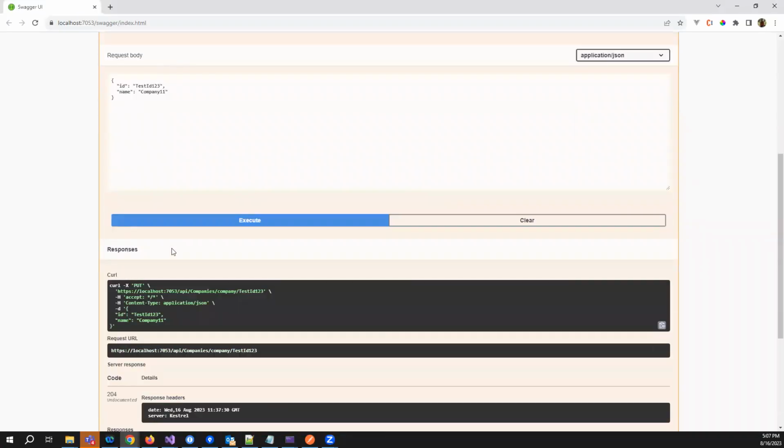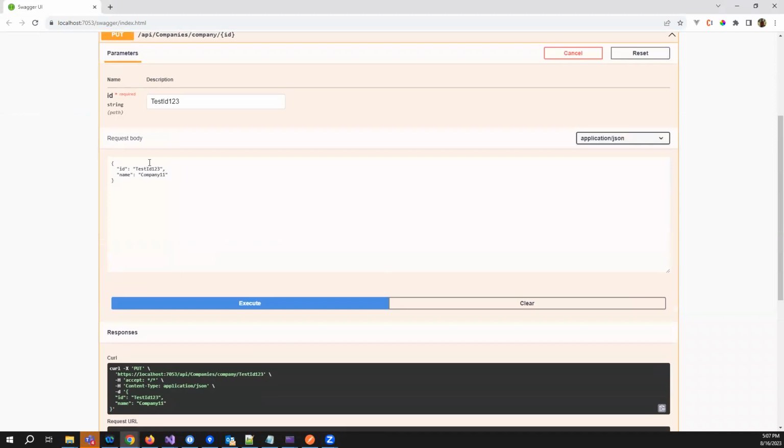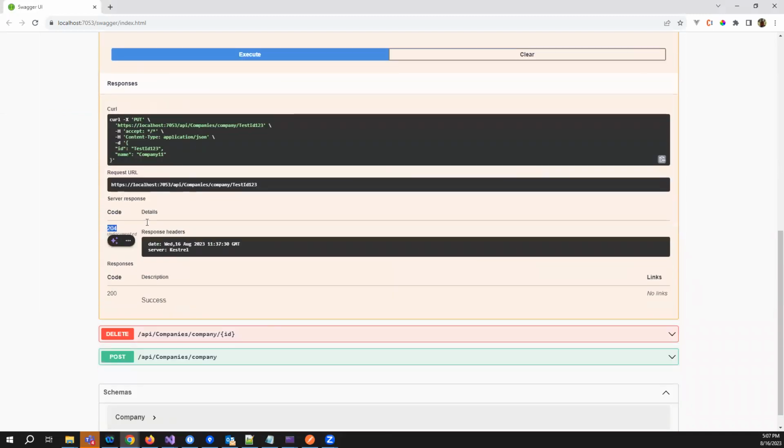And the response will be 204, which is no content. So all the 200 series actually means that it's a successful request, and the response has variations of 200. So 200 is HTTPS OK. 201, as we saw in the last, is created. 204 is no content but successful.